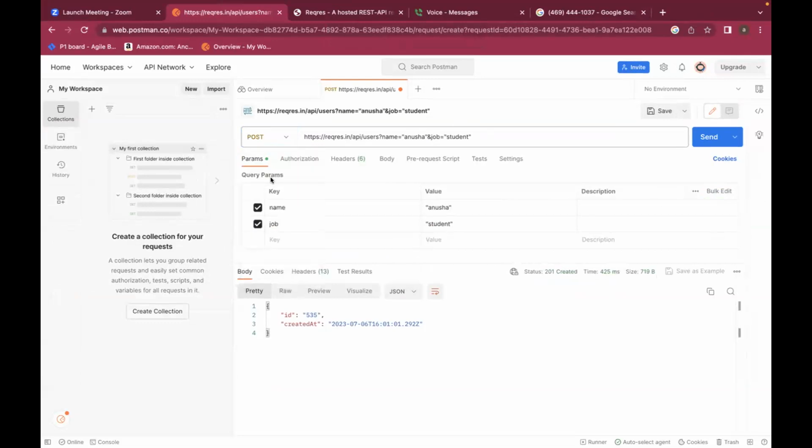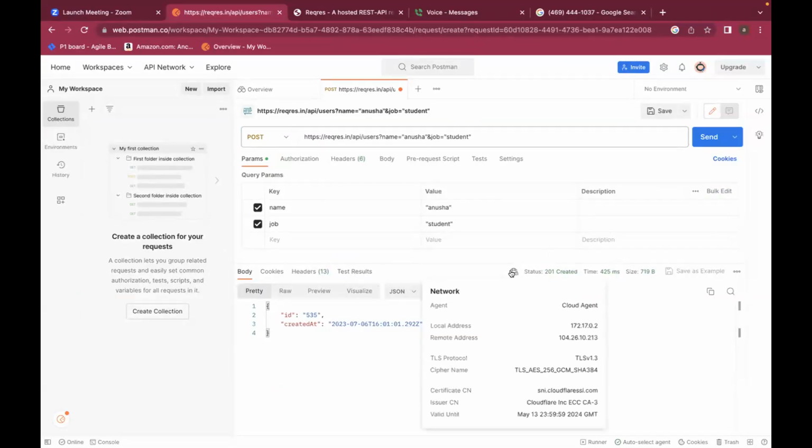In your response body, where do you get your response on the screen? You send a request, you get a response. Exactly. In your response screen, just a little bit above, right top of your response body, you'll get something called status with a globe symbol. Everyone is able to see this option.